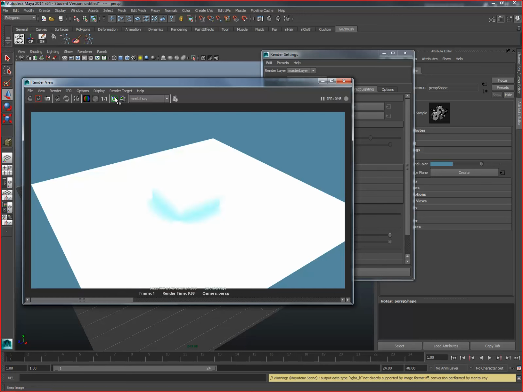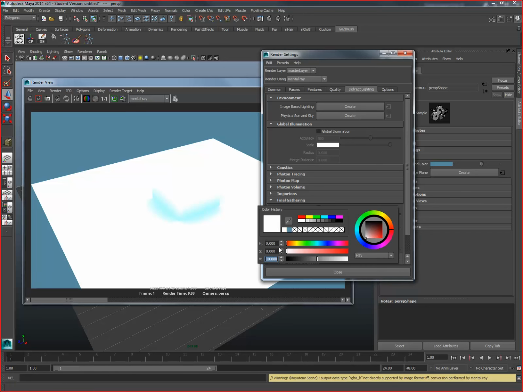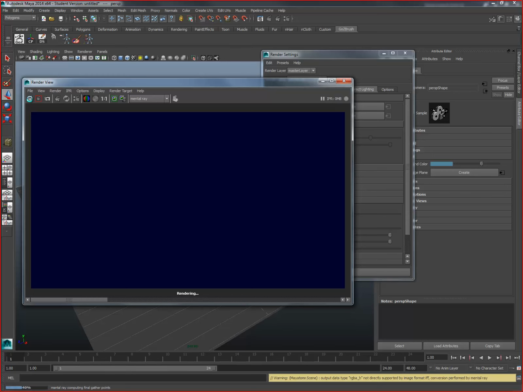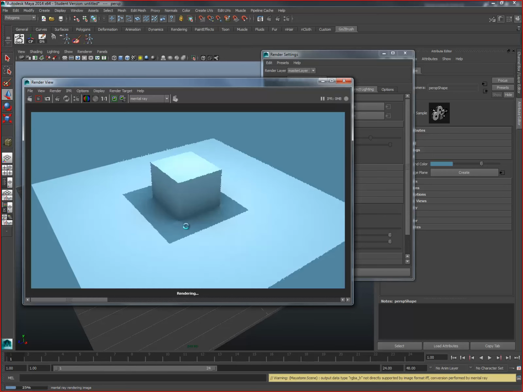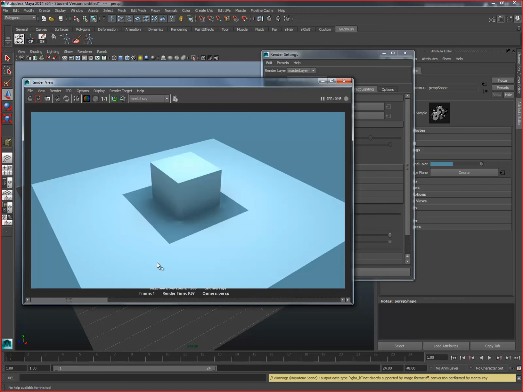Alright, let's do this one more time. And let's take this down to maybe a 1. Or let's try a 3. And let's render that again. You'll notice that even though it's a little intense, it gives us a lot more of a pleasing effect than our two previous images.